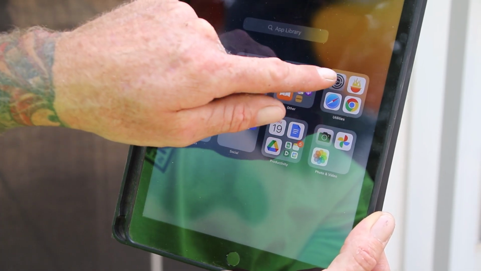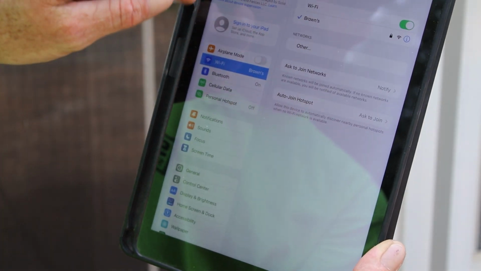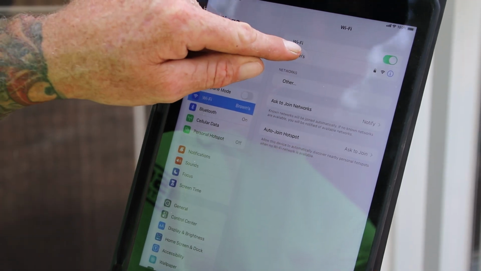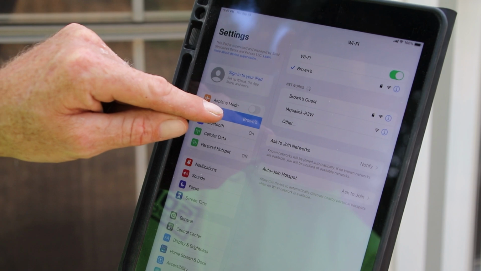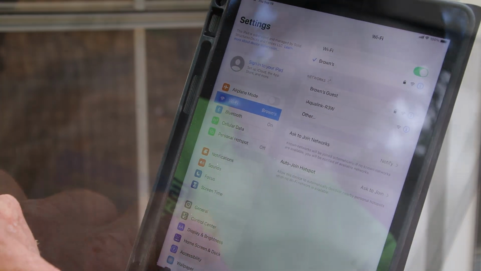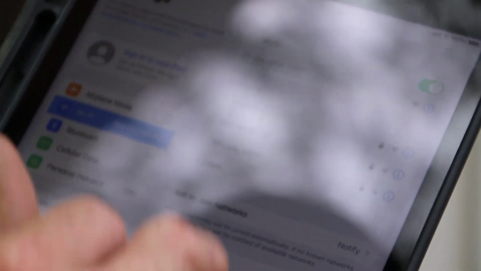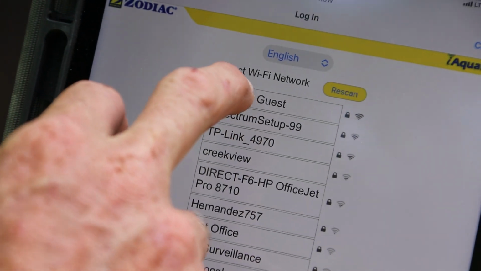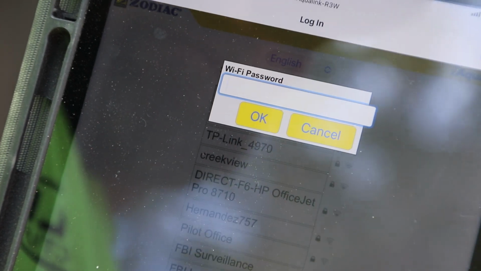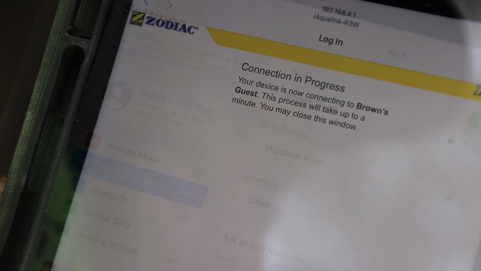First thing I'm going to do is go into my settings on my phone. I'm going to connect to the homeowner's Wi-Fi. So I'm connected to that. I'm going to click iAquaLink. So it's going to pull up a list of networks. You're going to find your network, click it, put in your password.